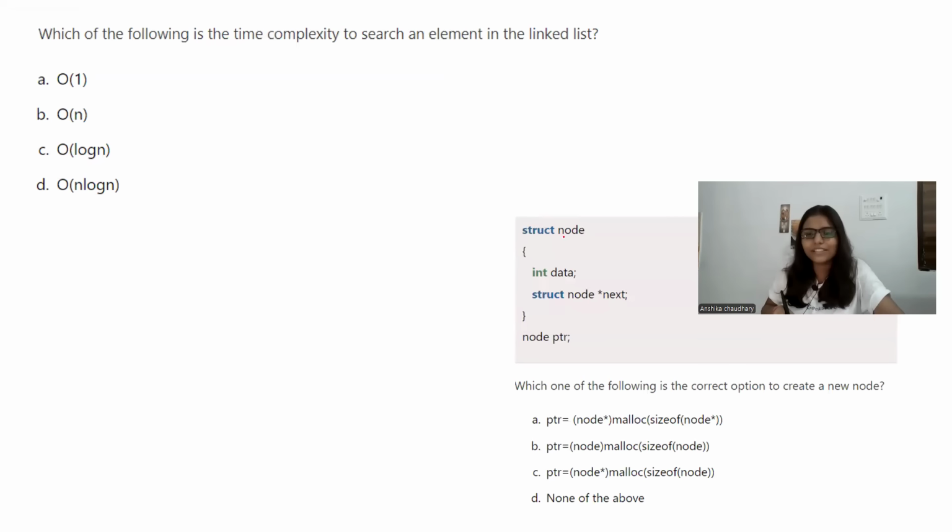Okay, so this is the very first question. Which of the following is the time complexity to search an element in the linked list, right? So it is asking for time complexity and for linked list. So you can see that the question will come from time complexity. Maybe it can ask for the time complexity of an array or the time complexity of any tree, right? And a linked list question. So from here, you got the point that two topics you have to prepare. Now, what is it asking? What is the time complexity to search an element in the linked list?